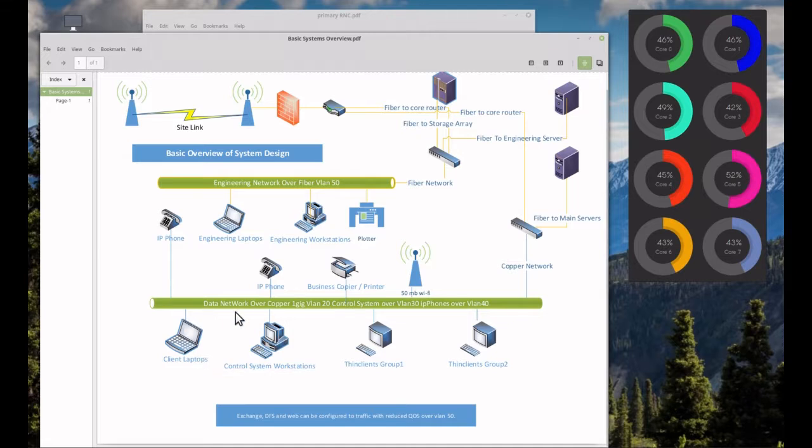You would also break those into your VLANs. Basically your data network would be your VLAN 20, your control systems would be your VLAN 30, and your VoIP phones VLAN 40. You could use any VLANs here, but generally speaking, those are the ones that I'm using. But it could be anything. Generally, you reserve VLAN 10 for your management network, which I don't have on here, but you would. So anyway, that is the first design sheet.